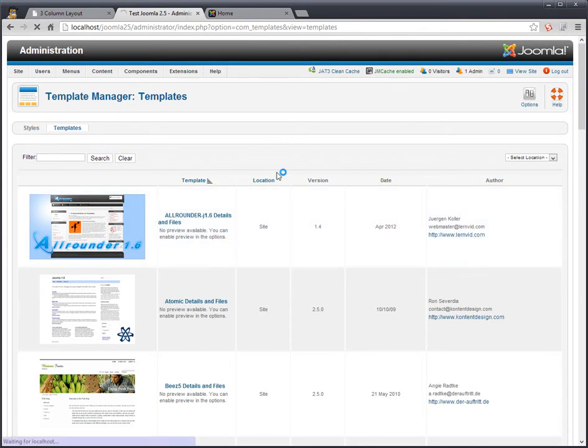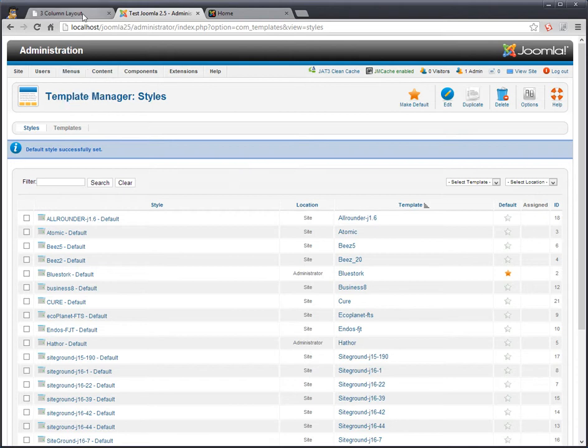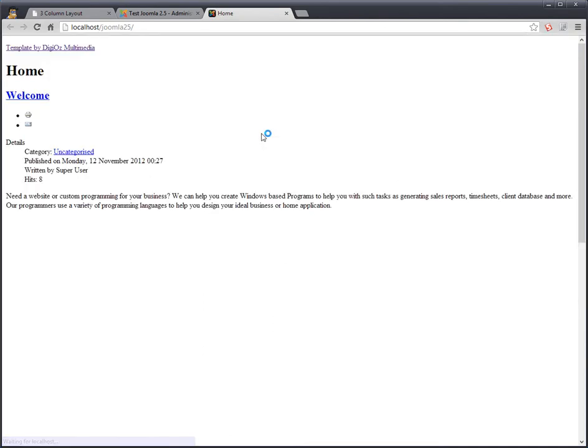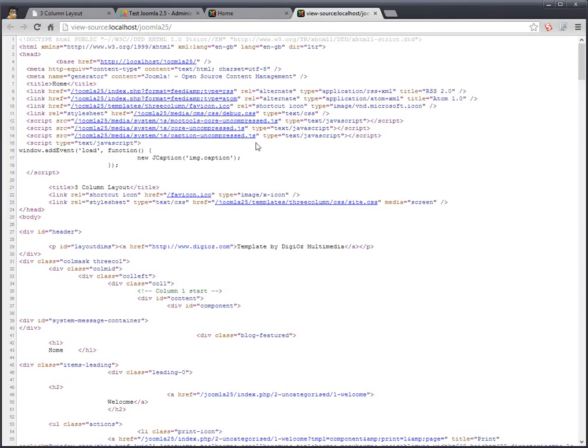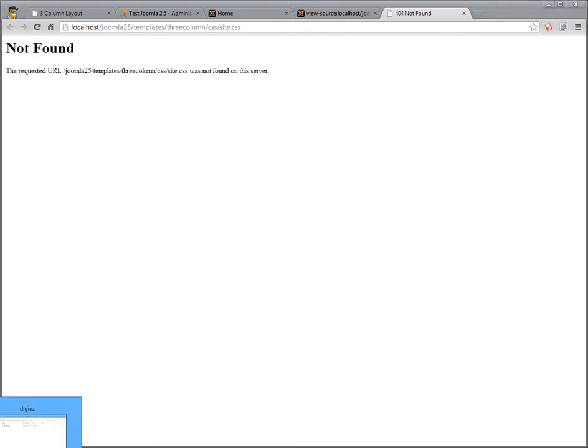So let's try to set this new theme as the default theme for the website and see what kind of disaster we get. If I refresh the site, okay, so we got something here, but it looks like we've got some incorrect links. First, it looks like our site.css file cannot be found. So we've got to look and see what caused that.